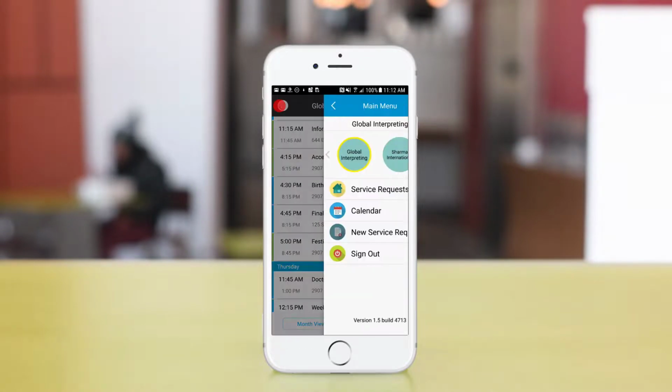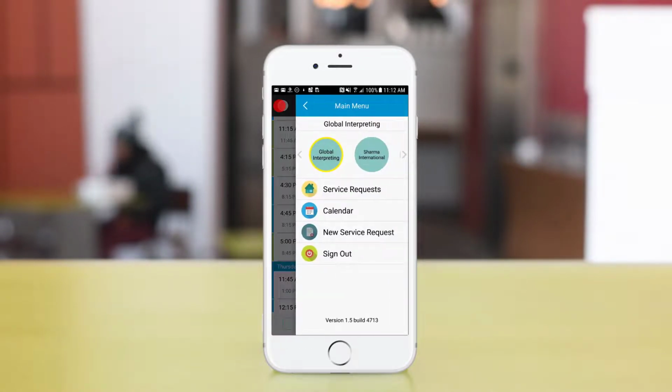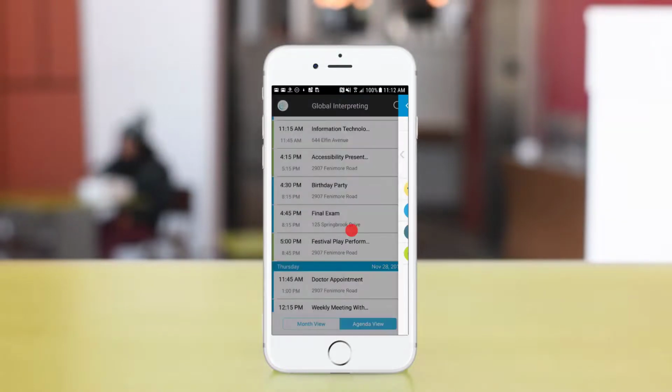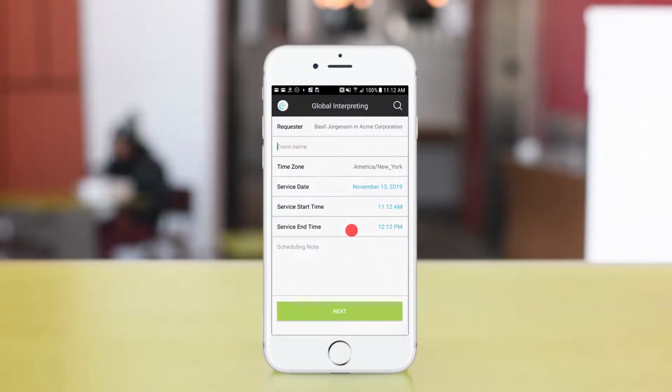Now we'll cover how to quickly request services. We've found that it's much more efficient for customers to feed in their own requests. We no longer have to go back and forth with the customer until all the necessary information is gathered. This saves everybody time. Let's select Create Service Request from the menu and follow the prompts.